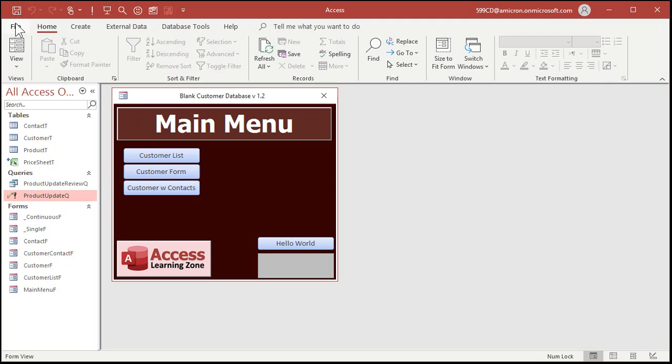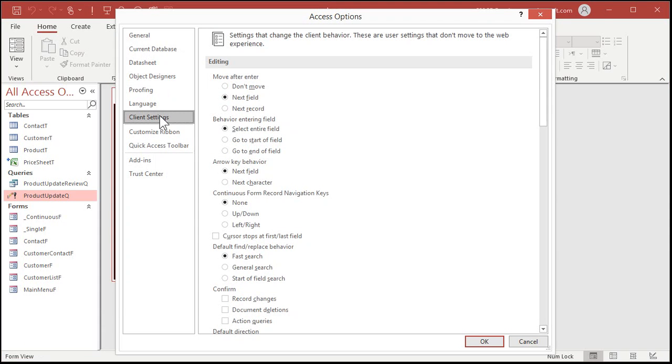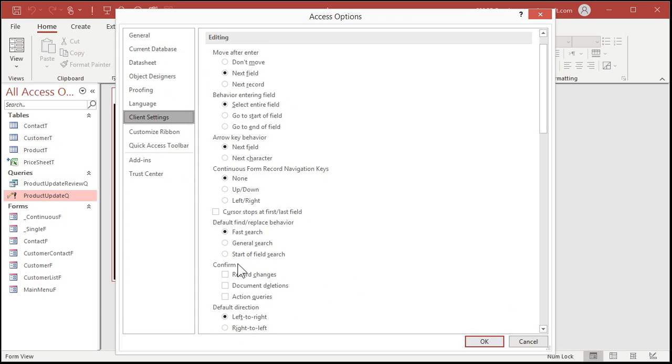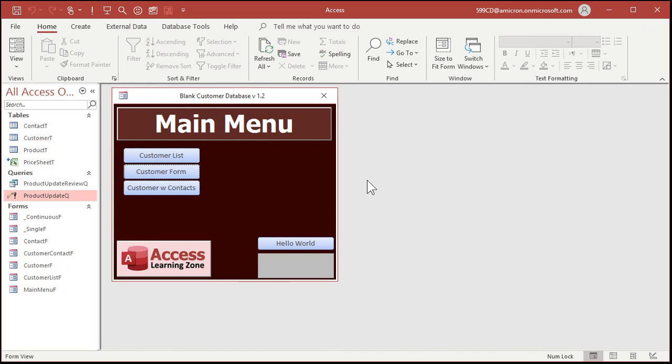How do you do that? Well, it's under File, Options, Client Settings, and then right here it says Confirm Action Queries. I turn that off. I find those annoying. But you may want to leave them on. Okay? Cancel that for now.